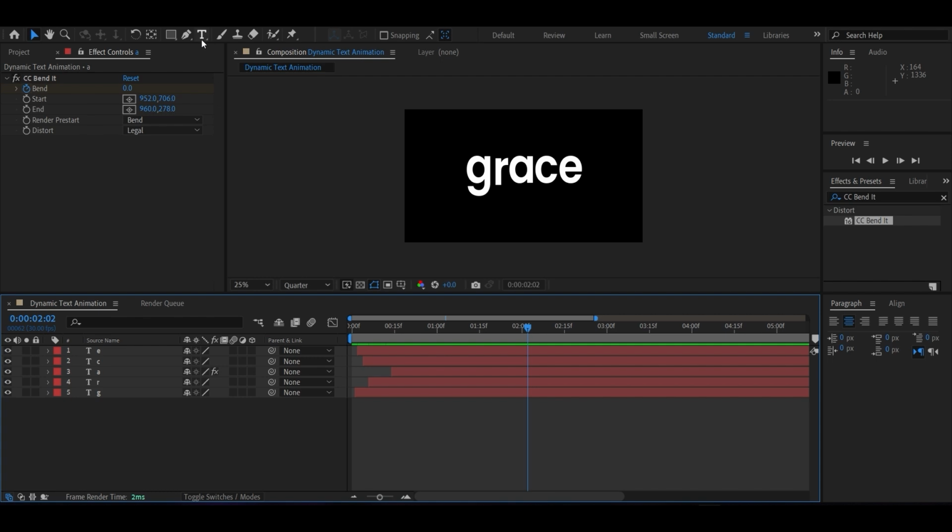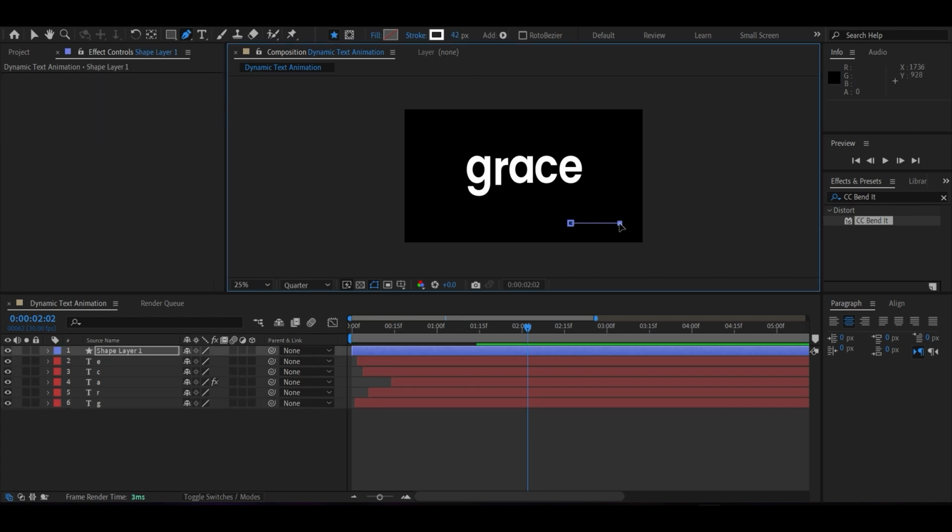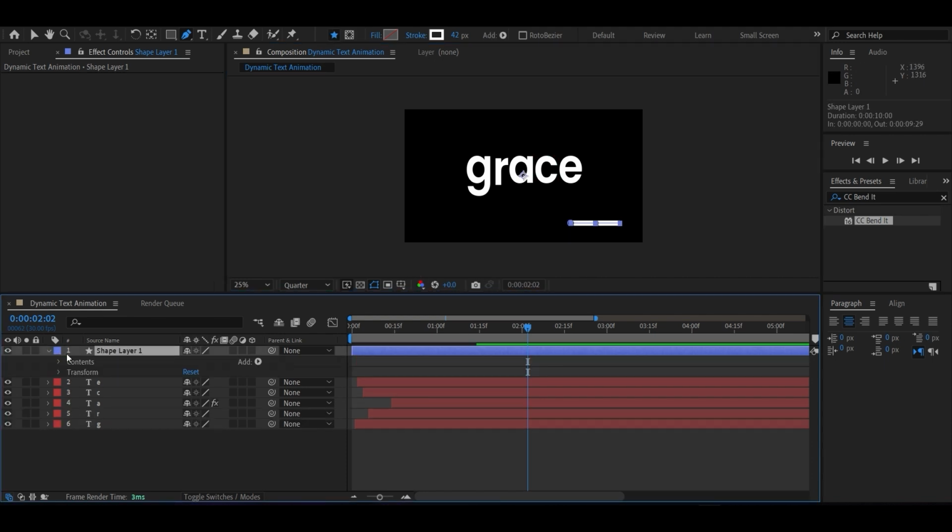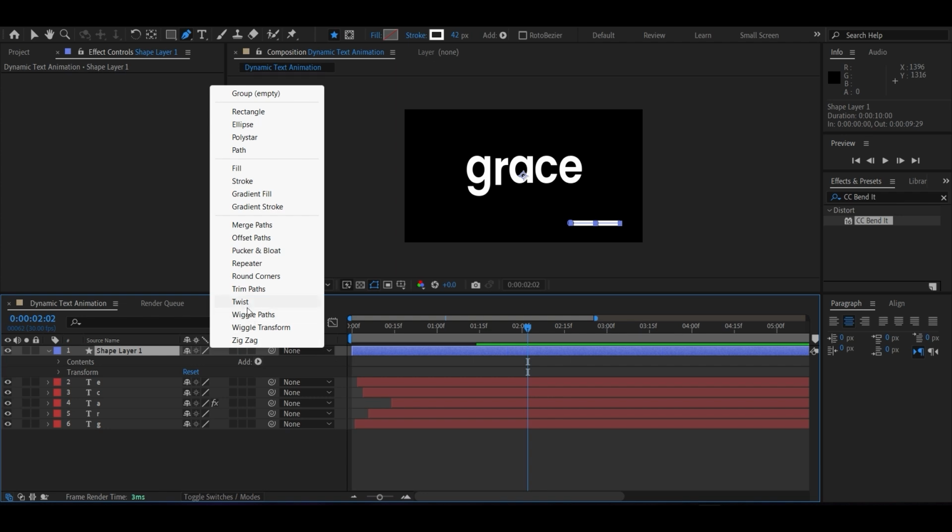Open the pen tool. Make sure that the fill is set to none and stroke is white and around 40 pixels. Draw a straight line with the pen tool. Expand the straight line layer and add a trim paths effect to it.